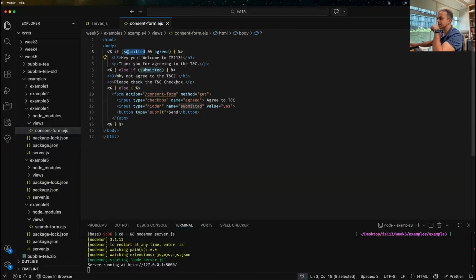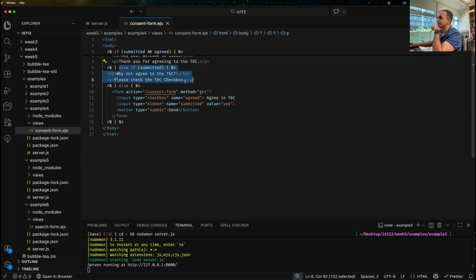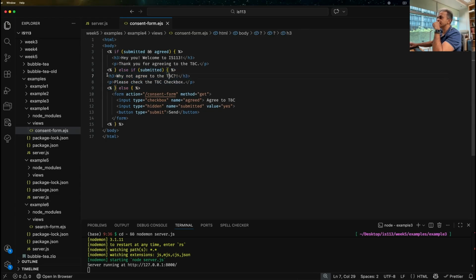So now he has submitted but not agreed, so true and false, so the whole thing is false. So it comes down here, then it checks, is it submitted? Yes, it is submitted. So this if part is the one that actually runs. So then it says why not agree to the TNC. The next else part is actually from here. So if this thing is actually false, then the else will be hit, but now the guy has actually submitted, so this part is not hit, the else part is not hit.